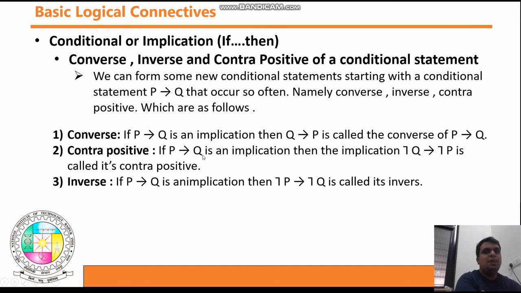If P implies Q is the implication, then the implication negation Q implies negation P is called the contrapositive statement. What is meant by inverse? If P implies Q is the implication, then negation of P gives negation of Q. This is called the inverse.